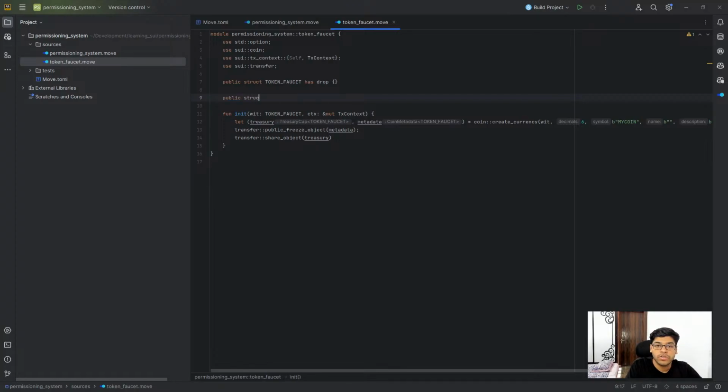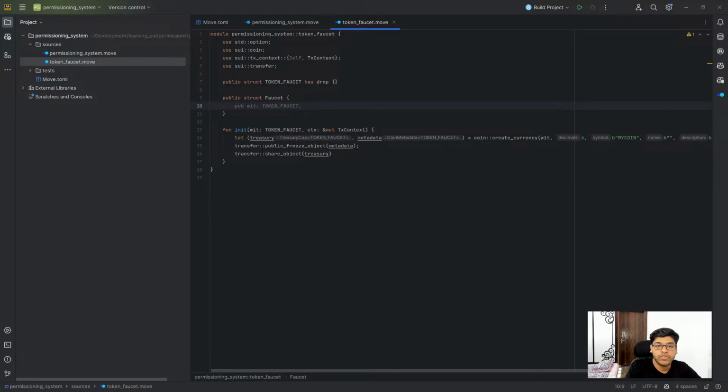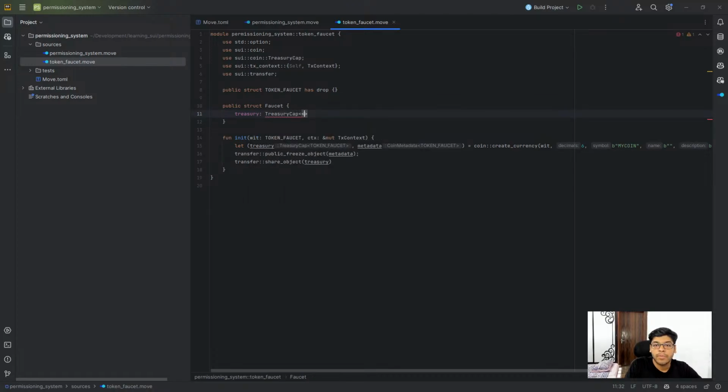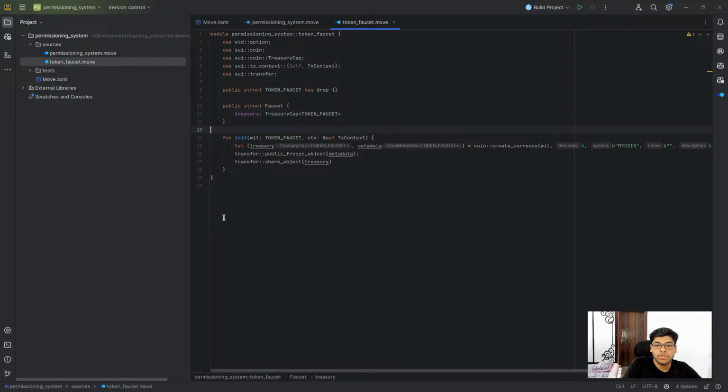Create a new struct, the Faucet, and the faucet will have the treasury permission, so we can do treasury, which is going to have the treasury cap of type TOKEN_FAUCET, and then we can encapsulate this in the faucet property.